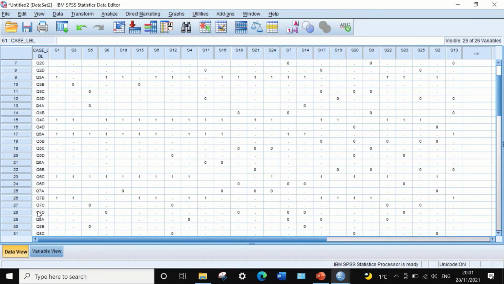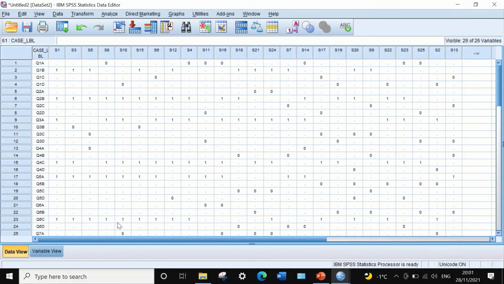The next step is now to generate a variable for the upper group and the lower group. Since we have here 25 students, then 27% of those are nearly equal to 7. So we are going to generate an upper group and lower group. Each group has scores for 7 students.